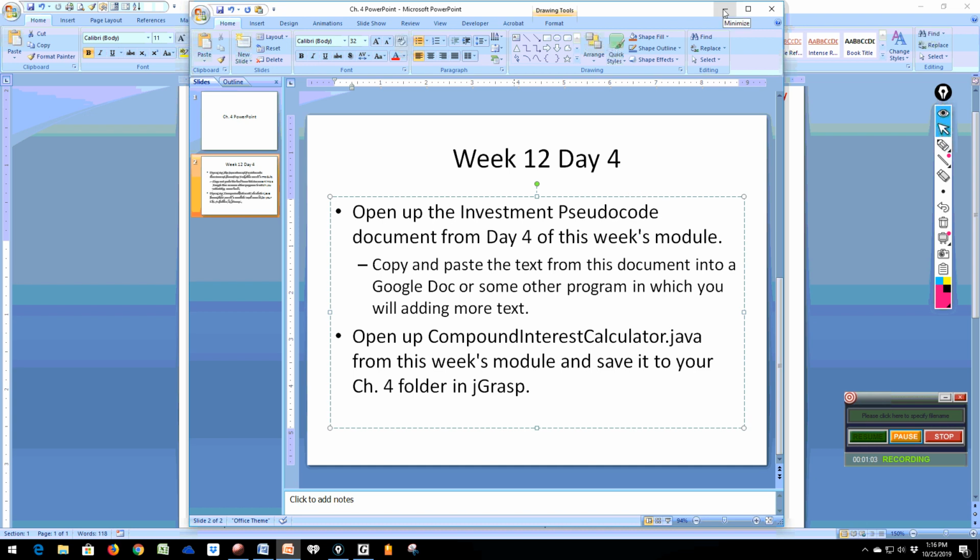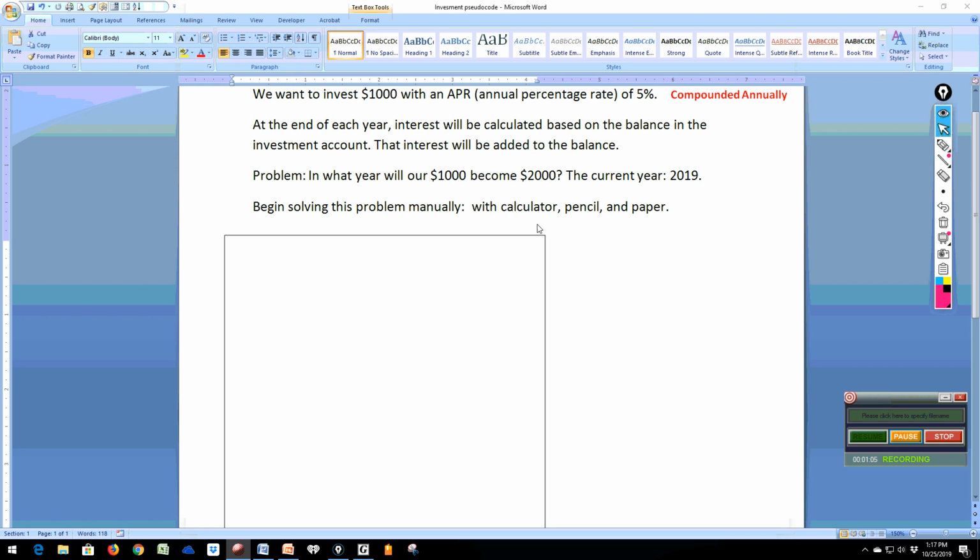And so what we're going to do first is you should have this already copied into another document so that you can add some things to it. Now what we're going to do is take an investment problem and show how we can use a loop to help solve a particular problem or meet a certain objective. So let's say that we want to invest $1,000.